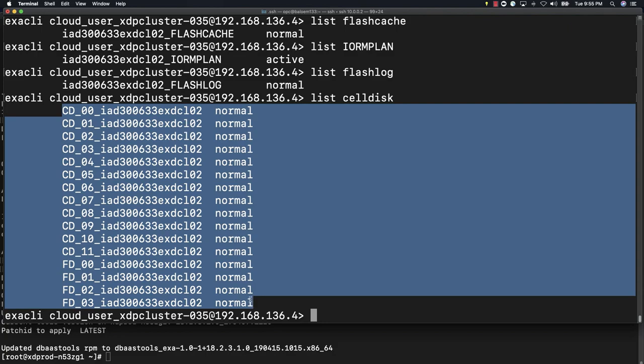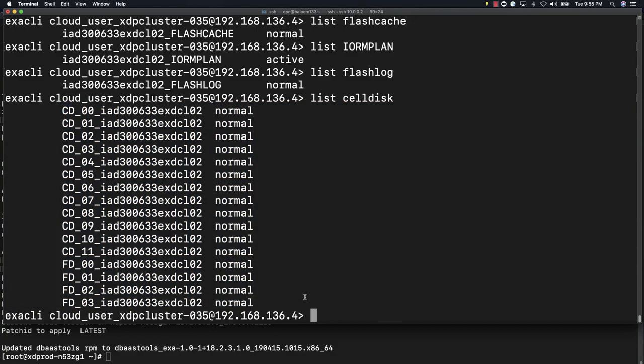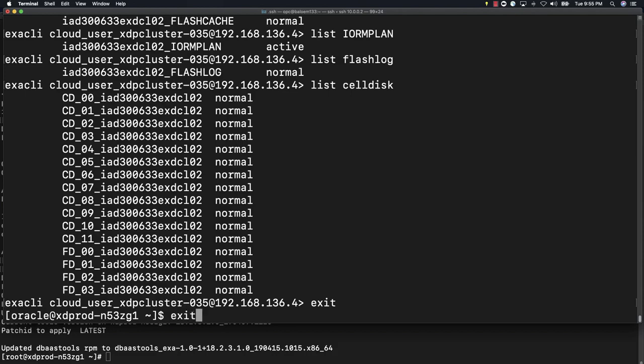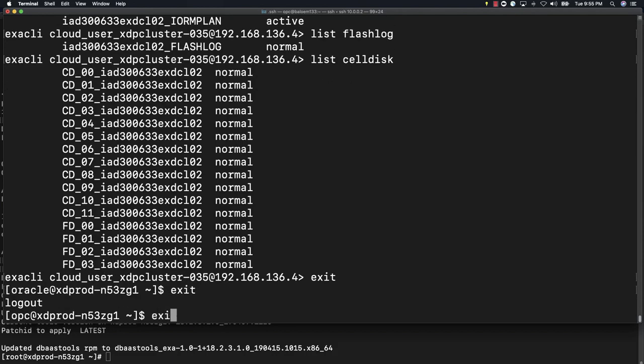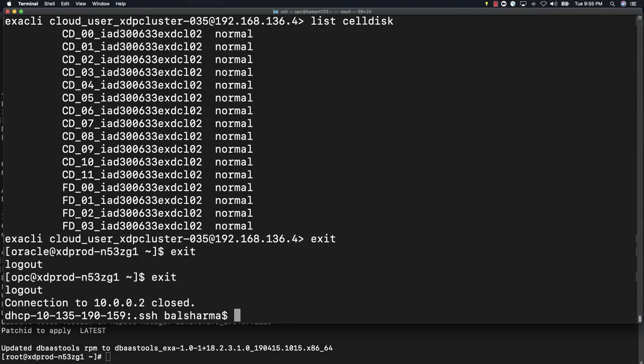So here we saw that ExaCLI is mostly used for getting storage cell related details, and with that I will move to my other example where I want to show you OCI CLI. So let me exit this, and I will log into another machine where I have already configured the OCI CLI.